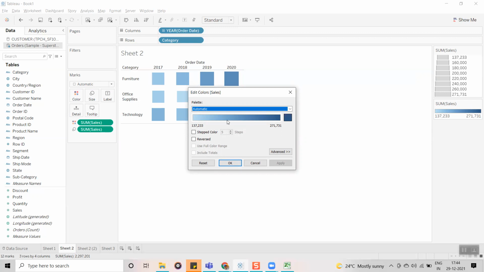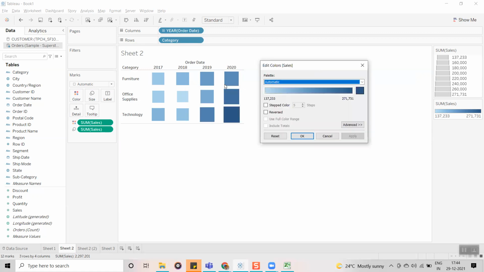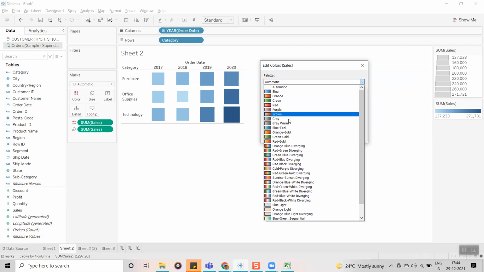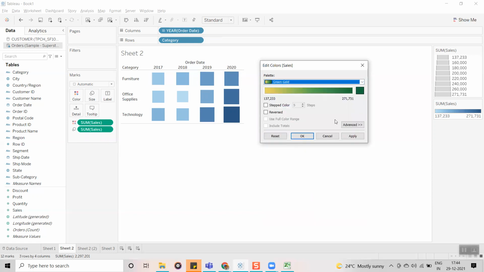Now you can see the color palette is automatic, and it displays in blue color. If you want to select a different color palette, red or green, blue, whatever it may be, based on your requirement you can choose the color palette. For example, I want to show a green color, so I am going to click apply.